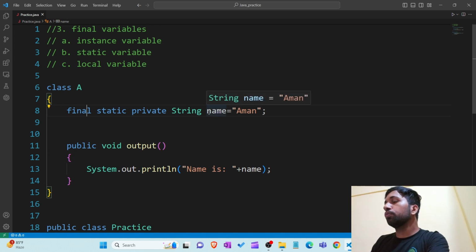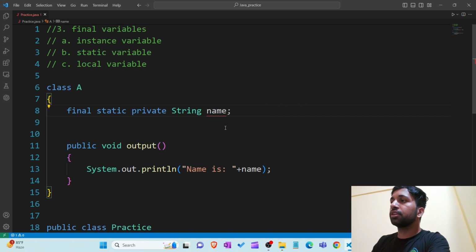Now, what is the second way of initializing the final static variable? The property of final is the same in all types of variable. We are not able to alter the value of a final variable. Second property: if during creation I have not initialized that particular final variable, at that moment that variable is named a blank variable.